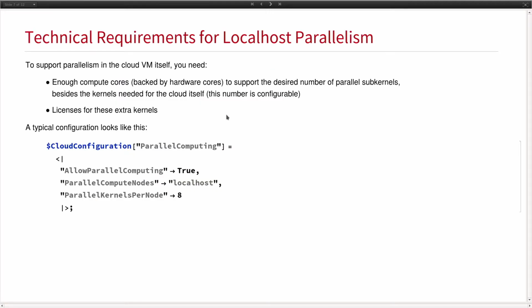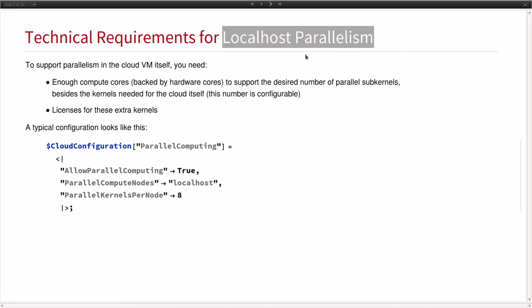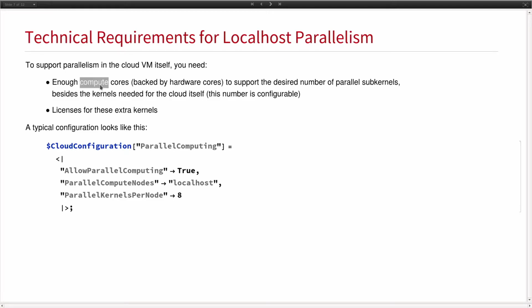Now, what are the technical requirements? If you want to do what we call localhost parallelism, where the subkernels run on the same machine where the private cloud runs, you need enough compute cores. Now, these are virtual compute cores because it's a virtual machine, so this only works if there are hardware cores in the background that actually support these computations. And you need these in addition to those compute cores that support the private cloud itself.